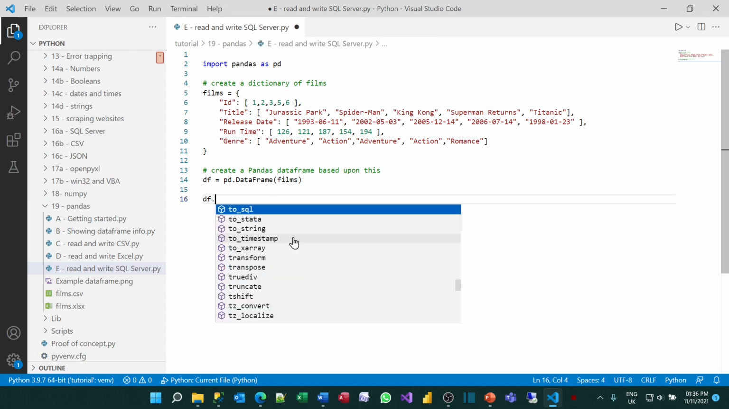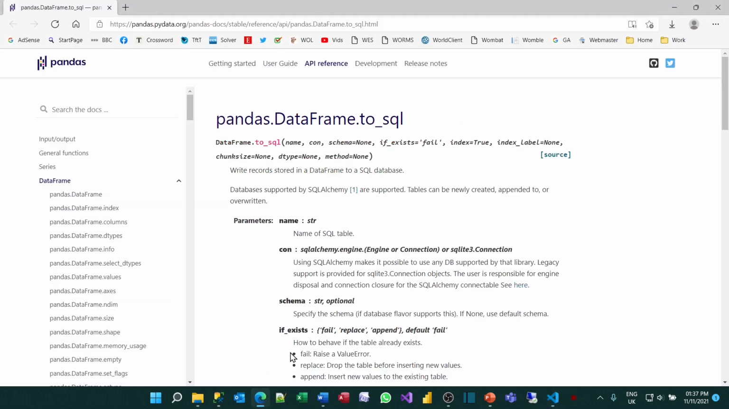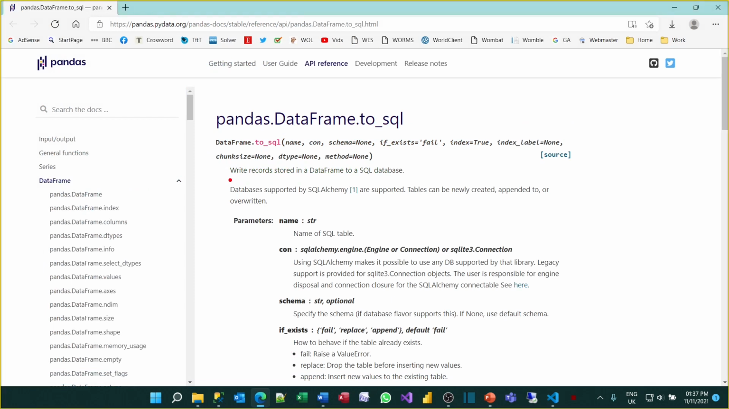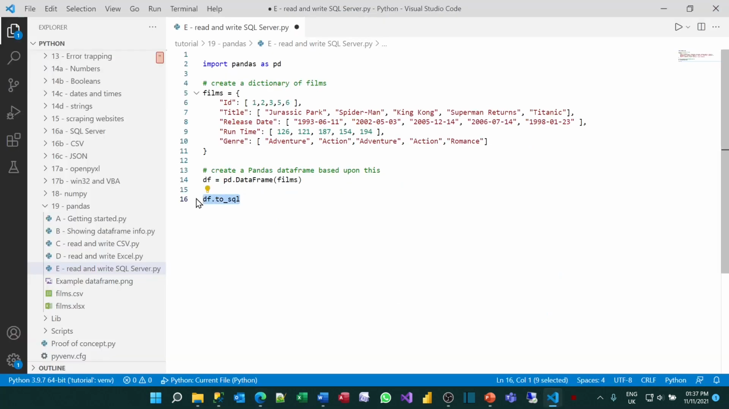And what you're probably expecting me to say is that you can use the to_SQL method to write to a SQL Server database, and you can. But if you go to the Pandas page on it, what you'll see is it says that databases supported by SQLAlchemy are supported. And that means anything else isn't. So you can use that, but you'll need to create something called a SQLAlchemy engine first. And while that's a perfectly feasible way of proceeding, I think on balance it's easier to proceed without that, and so not use this method at all.